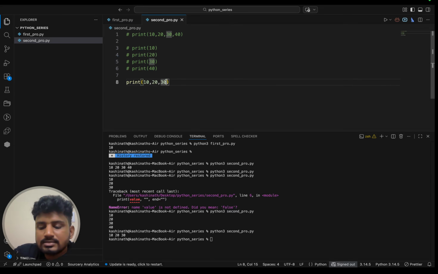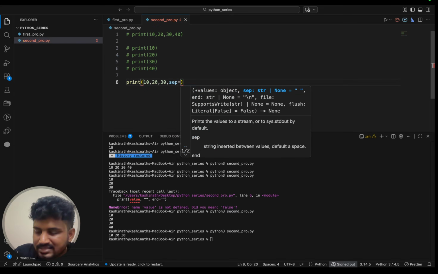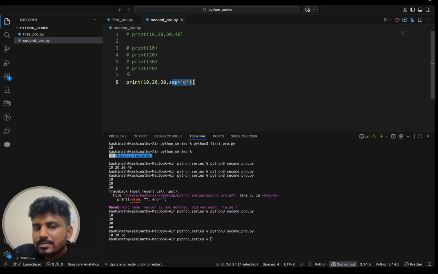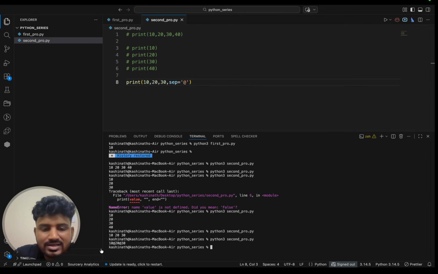Now I'll say comma sep equals, and I will add the at the rate symbol. See what I'm adding now: the separator is at the rate. Remember, the separator needs to be passed inside the print. Now when I run this, what is the result? 10 at the rate 20 at the rate 30.